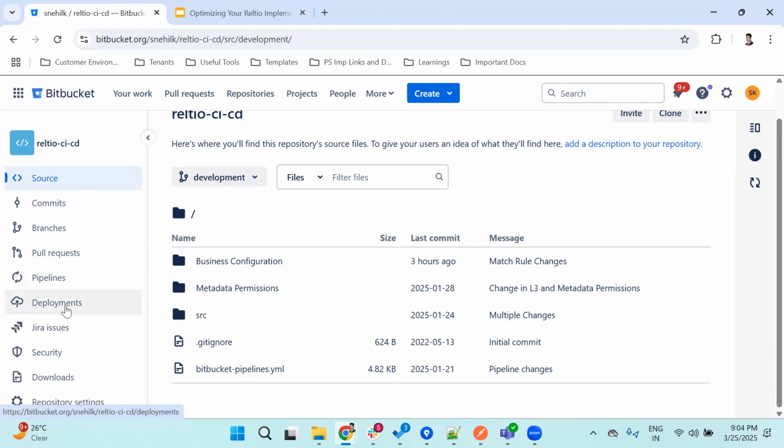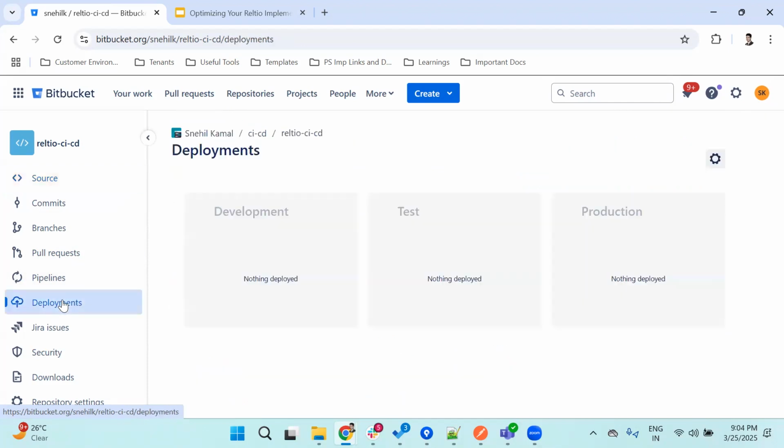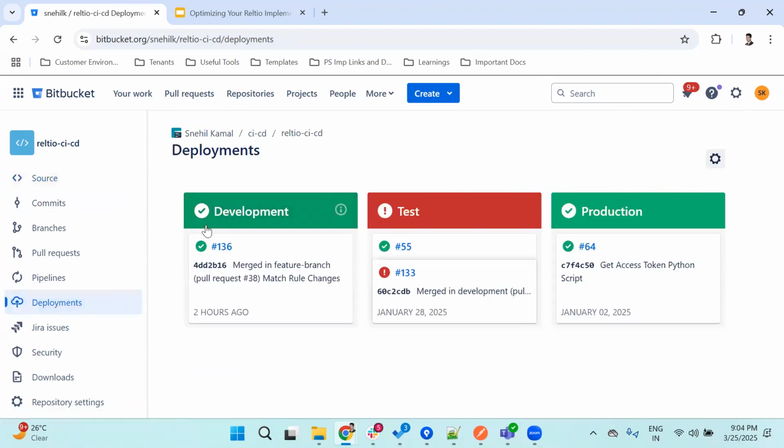There is another important or interesting thing here called deployments. We have the different deployment environments that I have created here: development, test, and production. This is slightly different from the branches that I showed, but each deployment environment corresponds to a branch. For example, the development environment corresponds to the development branch, the test environment corresponds to the staging branch, and the production environment corresponds to the production branch. So these are the different deployment environments.